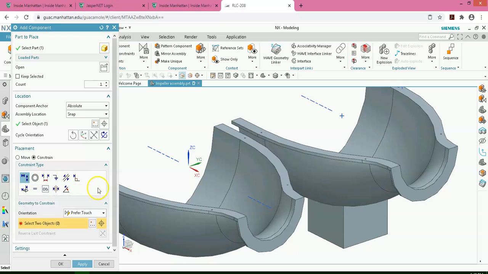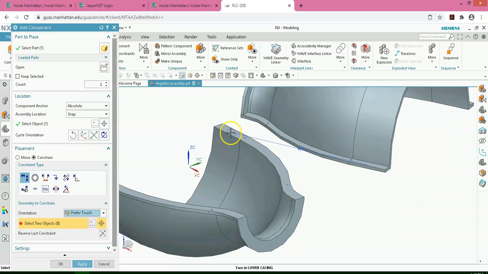Now the constraint. These are the list of constraints that can be applied between the elements of an assembly to set the position of those elements with respect to each other. So the first one is touch align, and this is frequently used in assembly environment. Activate touch align, and here between the options select prefer touch. Now this command is asking for two objects. So the first object is this face here. The second one is this face here.